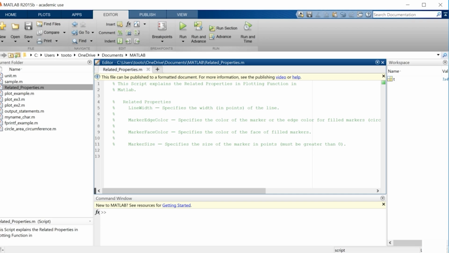Hello everyone, welcome back to another episode of MATLAB programming. In this short video, I'm going to show you another useful feature when it comes to plotting. It is called related properties. So we knew that we had multiple options to change and customize our plots and graphs and show the data in the best way that represents the solution of the program.